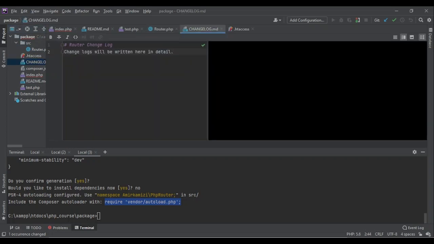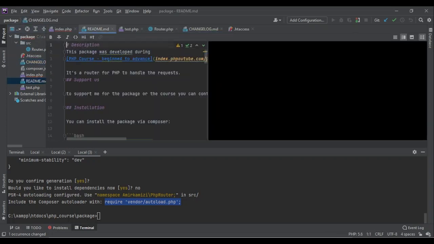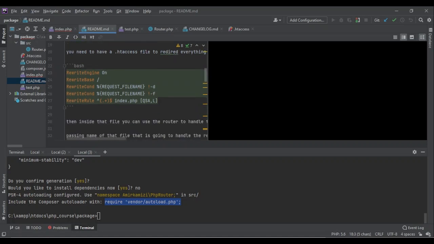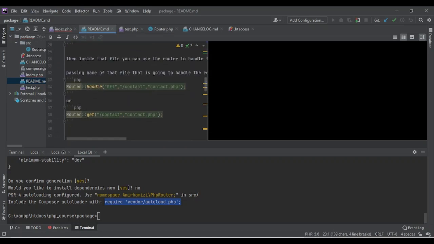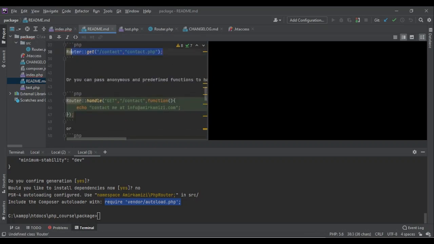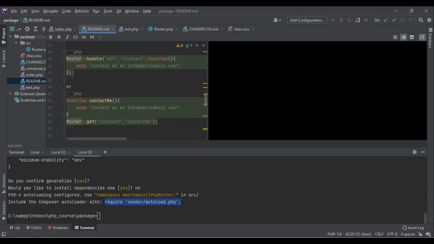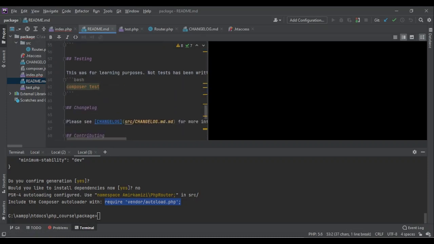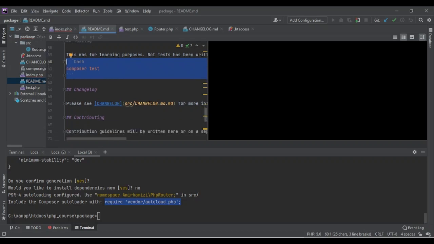I have the changelog file. Changelogs will be added here. I have the readme. Readme is something very simple. This package was developed during this course, and it has sections for supporting us. Install, usage. You have to have a htaccess file, and then inside that we can have handle or get, or you can pass anonymous functions instead of files. I've also added some examples here, and at the moment I don't have the test, but later we can have the test. So later we will clean this part out and add how we can actually run the tests.